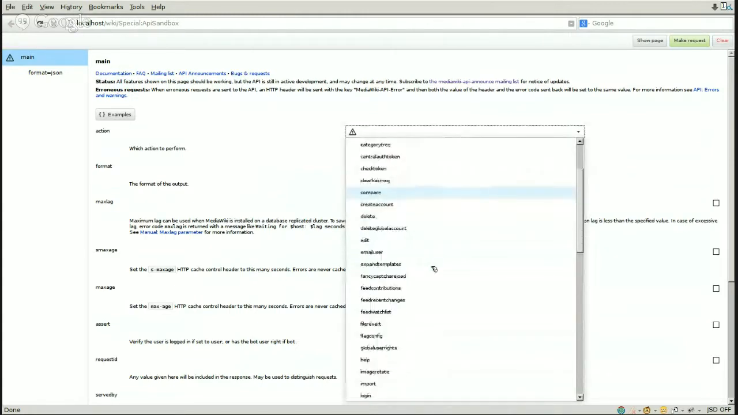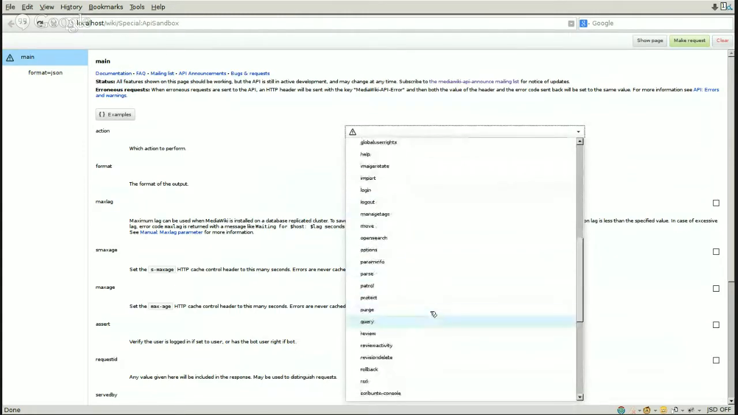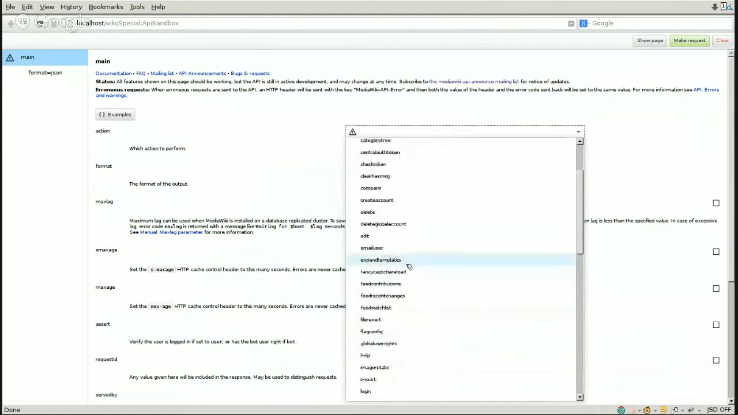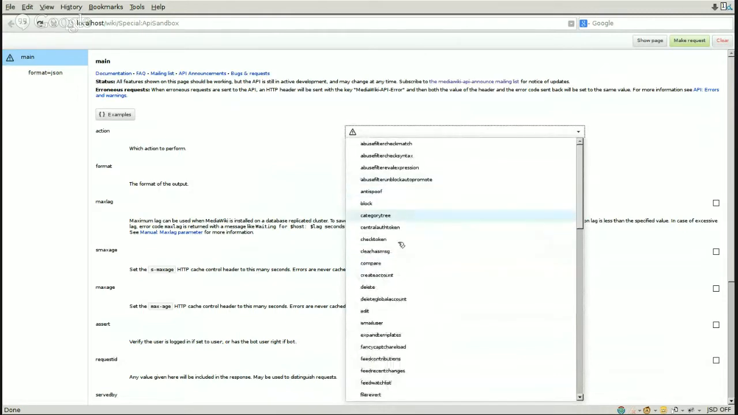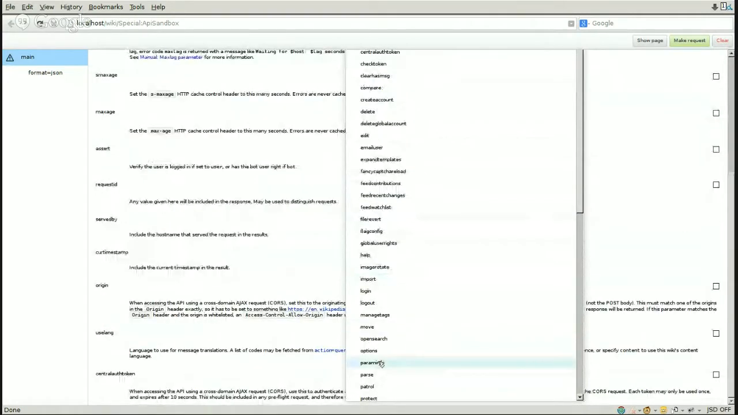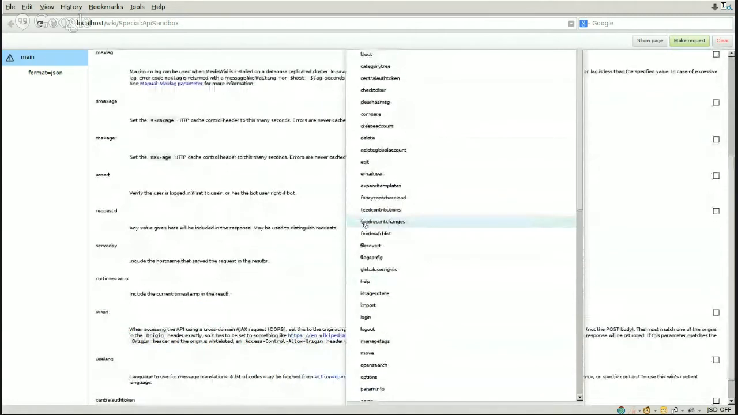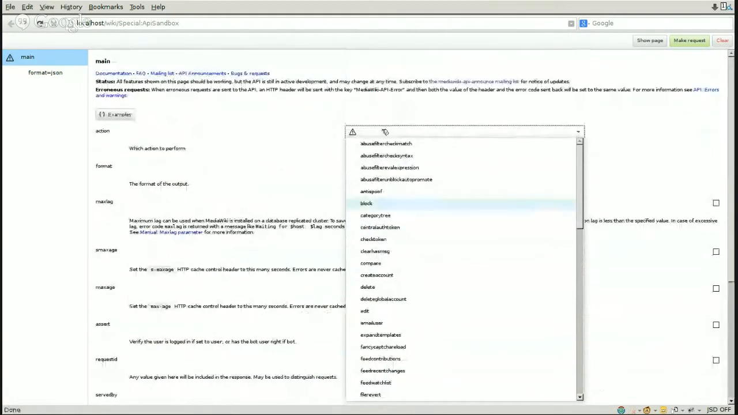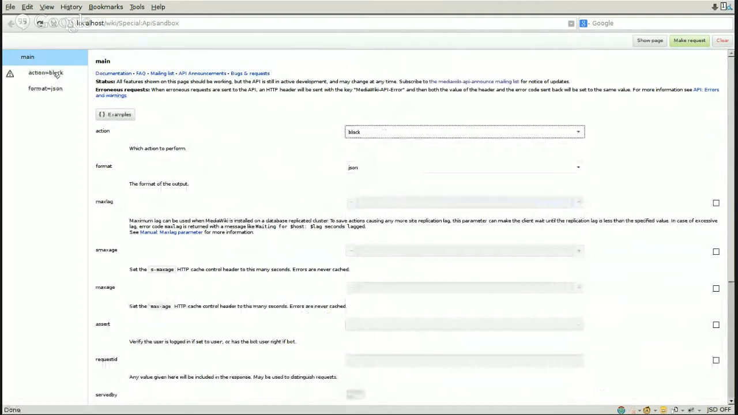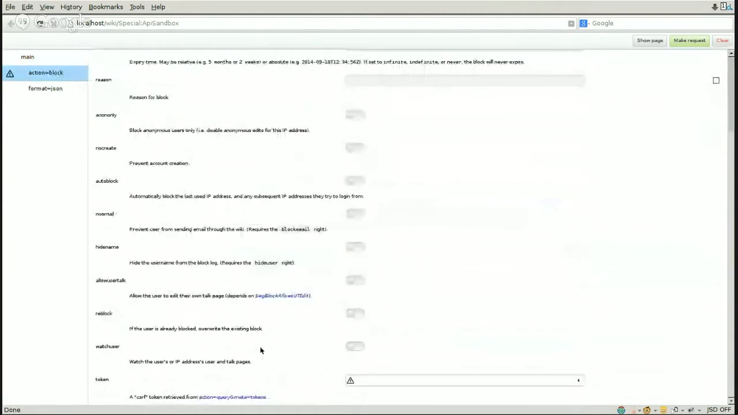We got a button that makes it full screen in the browser window. You can select stuff just like the old one. No, I don't have Flow installed here, so I can't show that off. Oh well. But we can do block. Something that was always annoying in the old one was for the token parameter, you had to go to a separate browser window to find the token. Now you can just click on a button and it'll load it up for you.